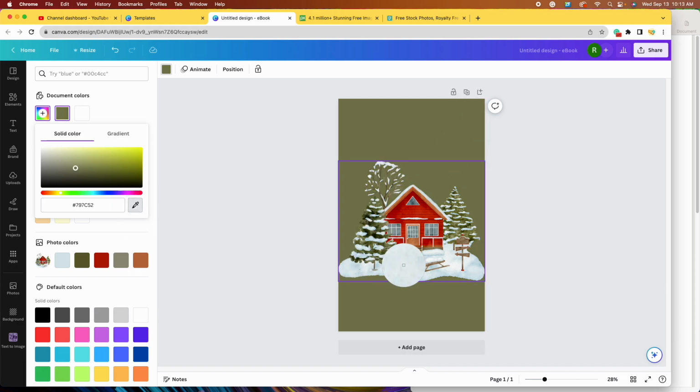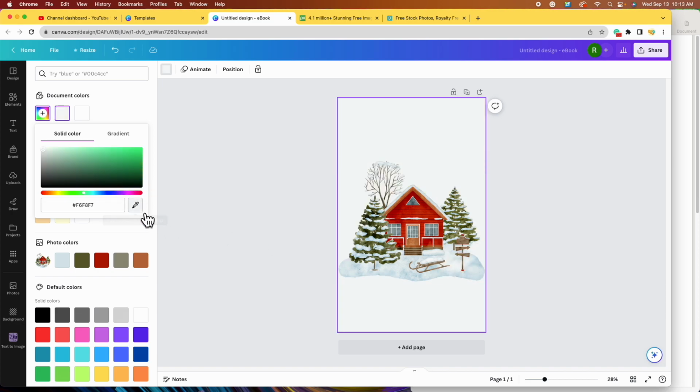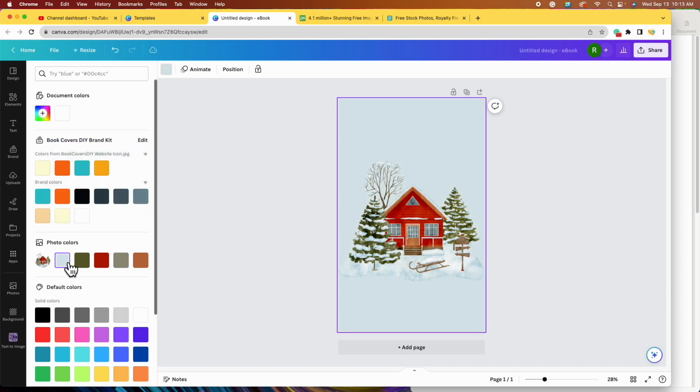Okay, let's see what it looks like on the snow. That's a little bit too white. Okay, so I'm going to go back down to this ice blue that was in the existing color palette down here. I really like that. It gives it a nice look and feel.